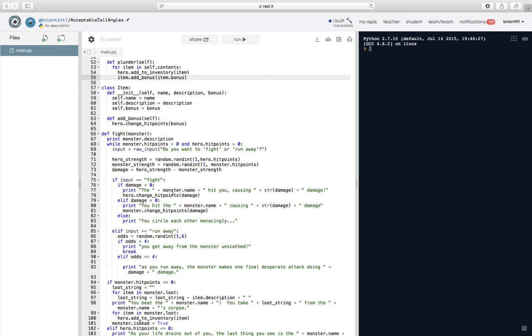And I do that in order to take those hit points away from my hero. Now if the damage is greater than 0, that means that the monster was hit by the hero and the hero has now done damage to the monster. So I print out that I hit the monster, causing the amount of damage that I caused, and then I change the monster's hit points to deal that damage.